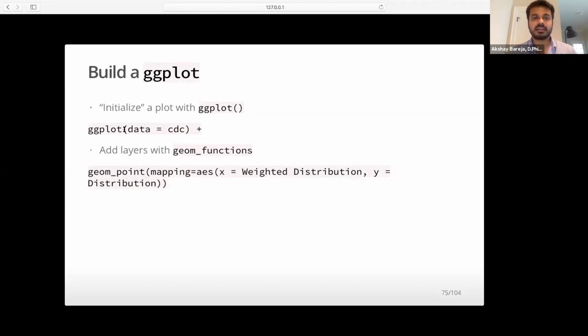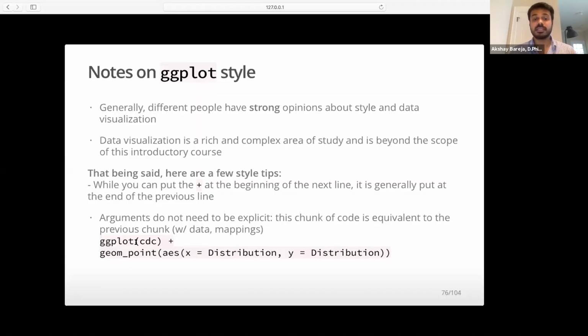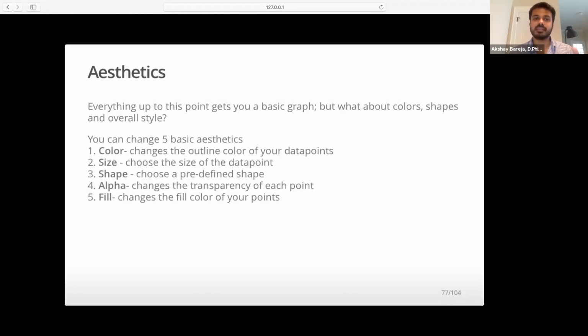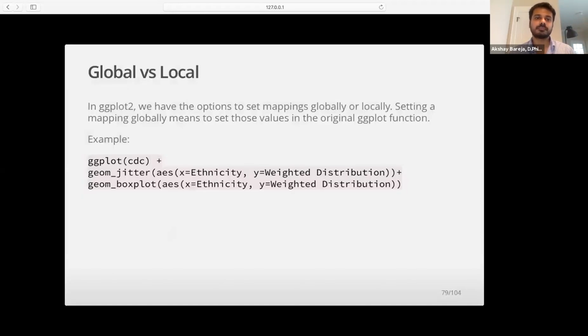Previously, we said data equals CDC, mapping equals. In this case, we just show CDC and aes. So you don't actually have to explicitly state data equals and mapping equals. You can initially, just to remind yourself of what goes where. But once you get familiar with this, you can just put in the name of the data frame and the mapping without actually saying data equals and mapping equals.